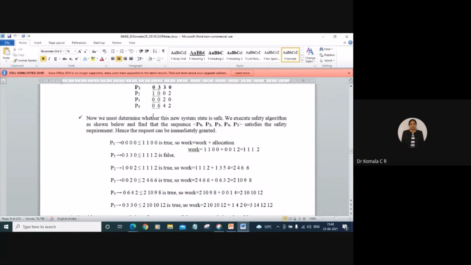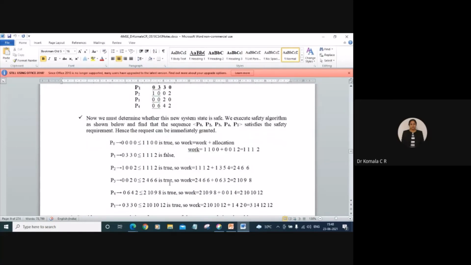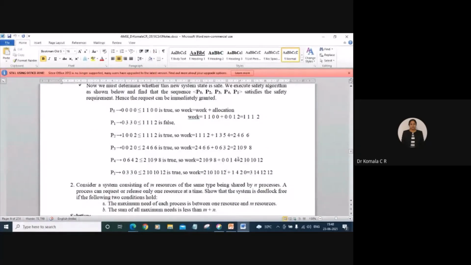Next one, P4. What is the need? 0, 6, 4, 2. Check whether it is less than or equal to the updated work 2, 10, 9, 8. 0 is less than 2, 6 is less than 10, 4 is less than 9, 2 is less than 8. True. So update the work now: 2, 10, 9, 8 plus the allocation of P4, which is 0, 0, 1, 4. Add it: 2 plus 0 is 2, 10 plus 0 is 10, 9 plus 1 is 10, 8 plus 4 is 12. Up to P4 you have done, but P1 you have ignored.